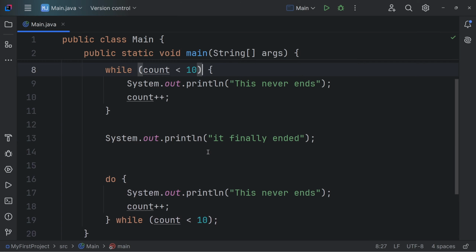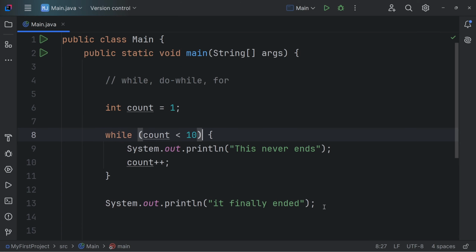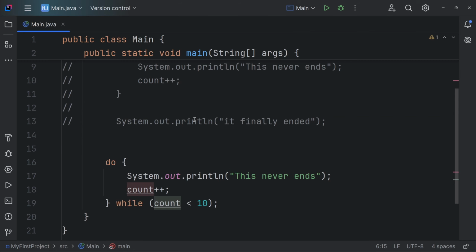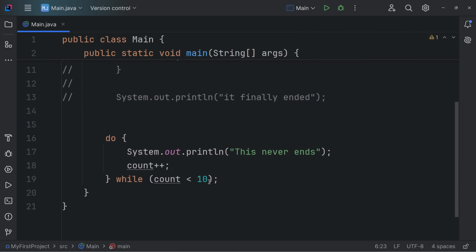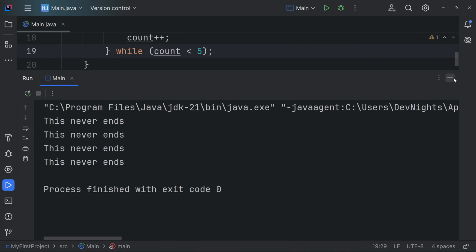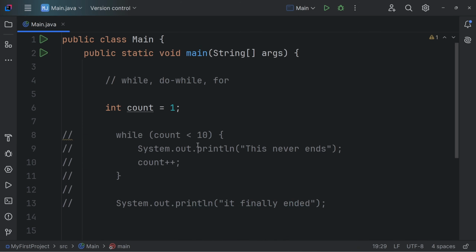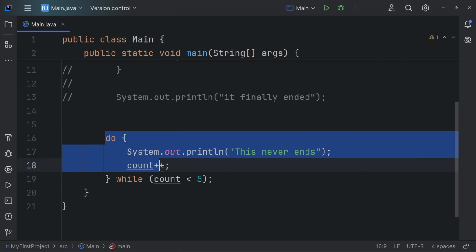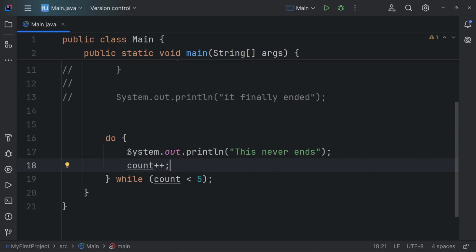To ensure everything works correctly, let's comment out the while loop so it doesn't produce extra console output and set the variable to 1. Only to avoid too many messages in the console, let's change the condition to less than 5. Let's run the application again. We see that the message "this never ends" was printed exactly 4 times, just like with the while loop when the condition was less than 5. The only difference is that this block of code is executed at least once before the condition is checked.